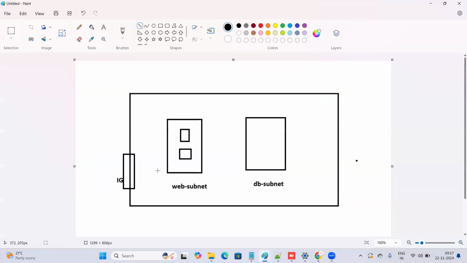we need to attach this internet gateway also to the subnet. We also need to attach this internet gateway to the subnet, but we cannot directly do that. We need another component. We are taking the help of another component, a route. We are creating one more component called route tables.